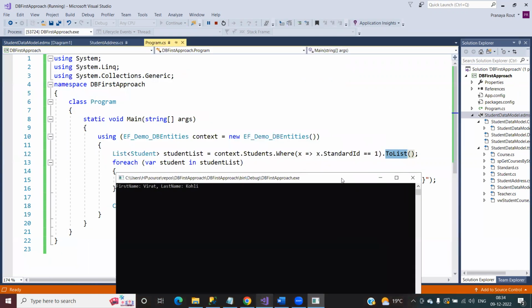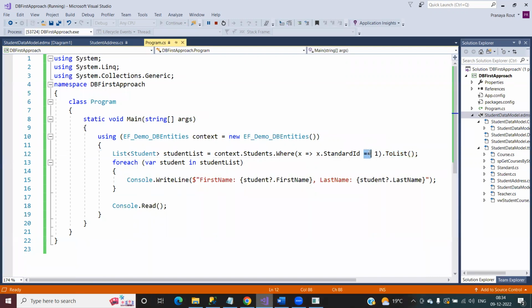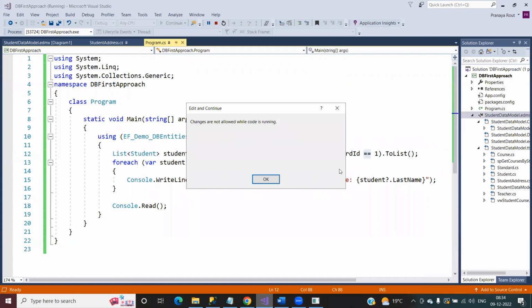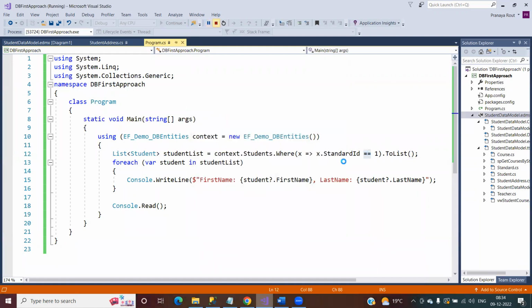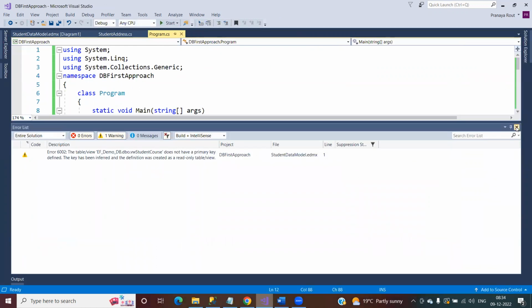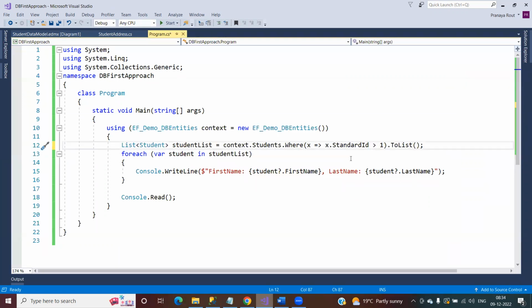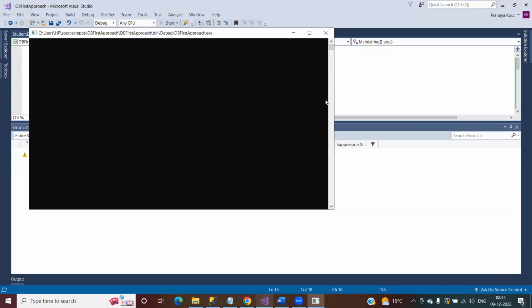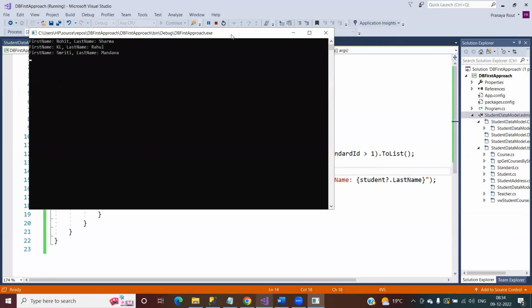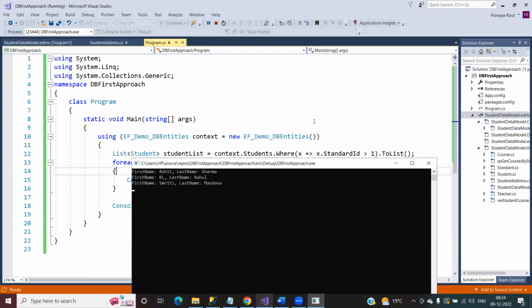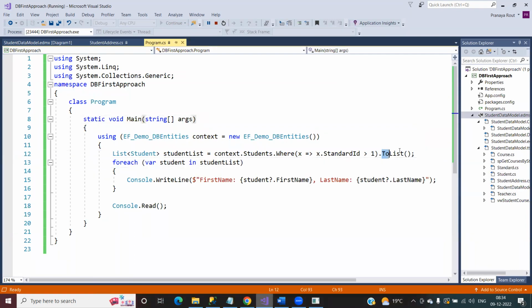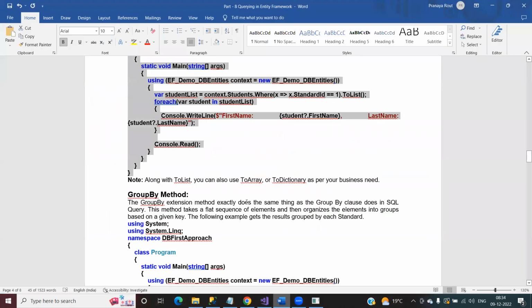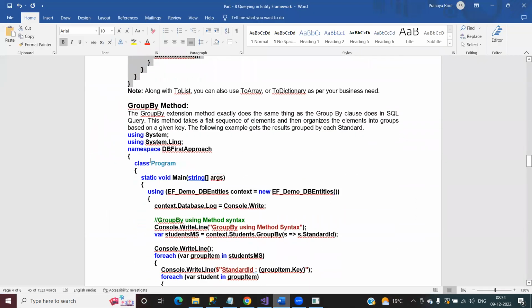So in this case, you can see I'm fetching only one record, where standard ID equals 1. Now I'm just changing the condition to where standard ID is greater than 1. Now run the application, then you will see more records in the collection. So you can see more records. This is how you need to use toList. Apart from toList, you can use toDictionary, toArray, all these things.